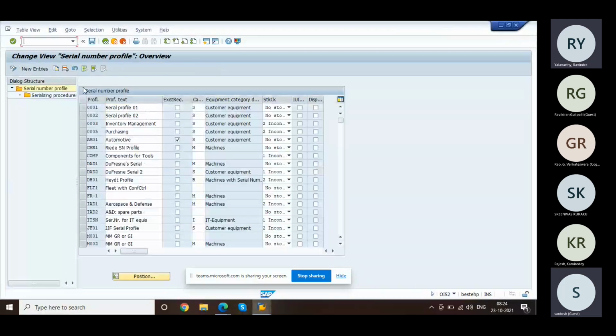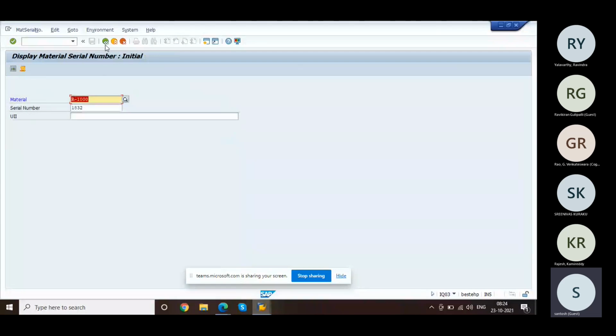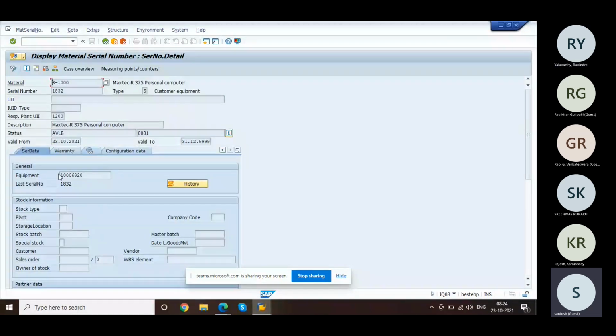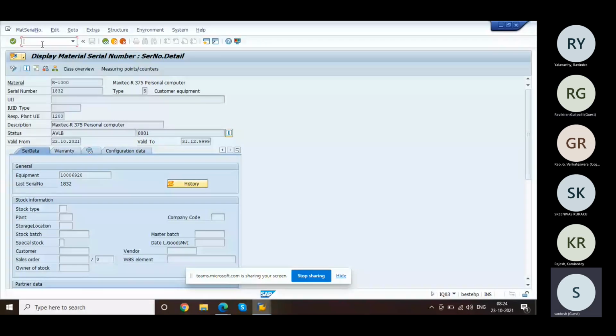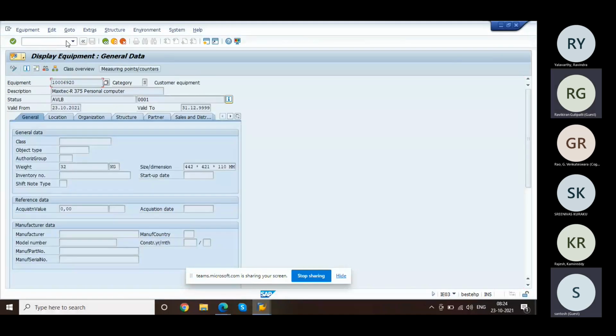Okay, so now the serial number is created. I will show you the equipment also. So this is my serial number, and now this is my equipment. You can just double click here and it will take you there. Or not double click, we'll go to IE03, 6920. Most of the data will be coming from the serial number, like your customer equipment number and your available status. Again, the status will have a status profile and equipment master assigned.